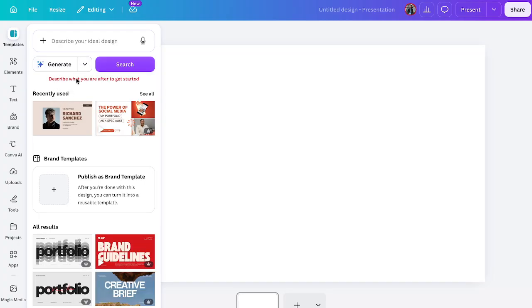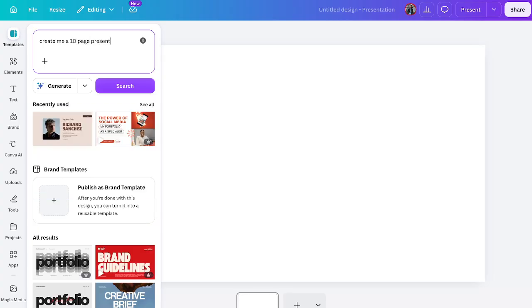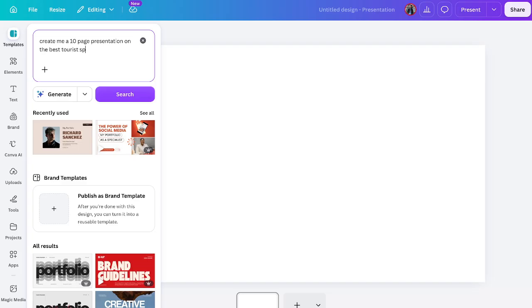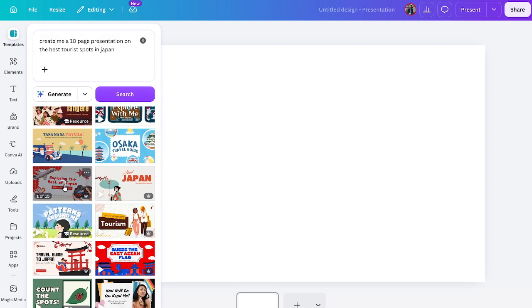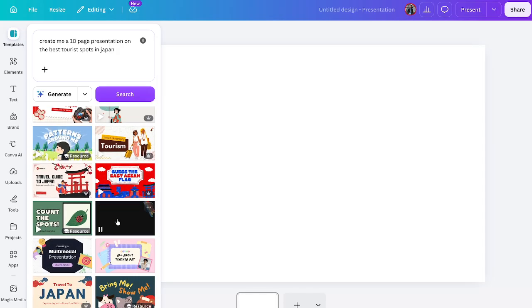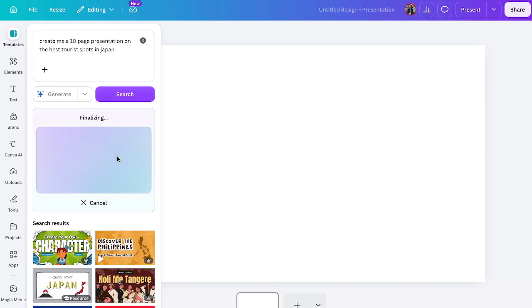So just press presentation. So let's say, create me a 10-page presentation on the best tourist spots in Japan. Just we can press search here for different types of presentation. But if you want this title, just press generate. So Canva will generate the presentations for you.